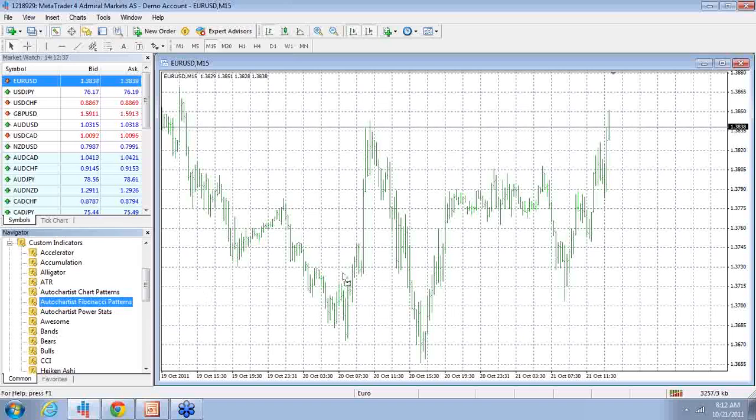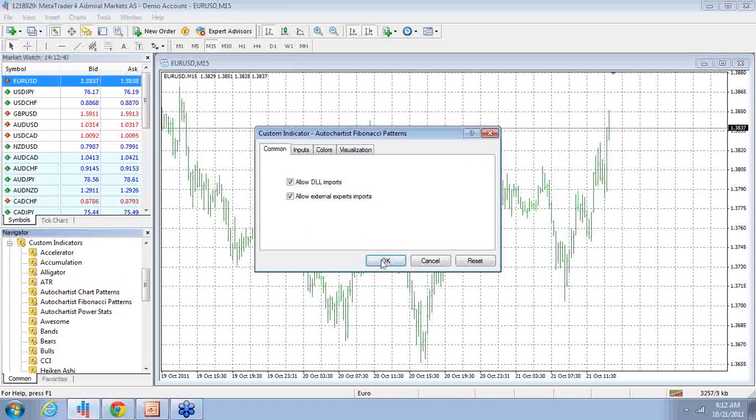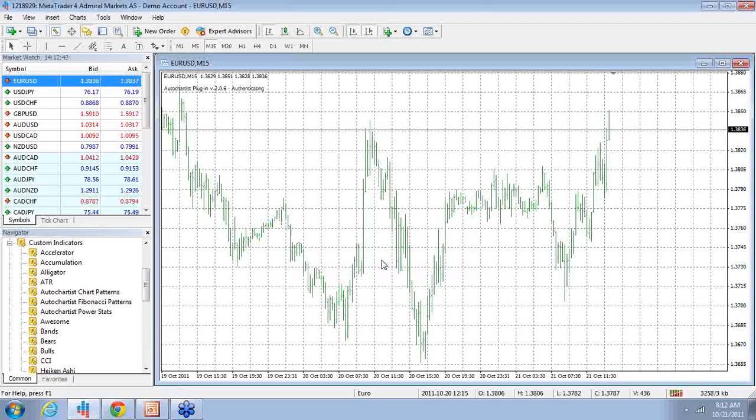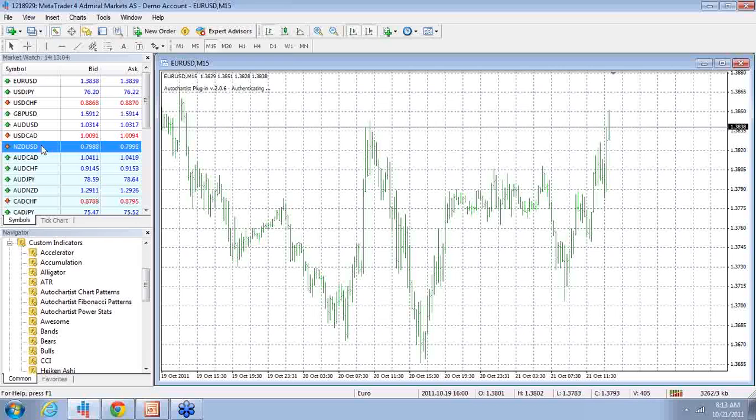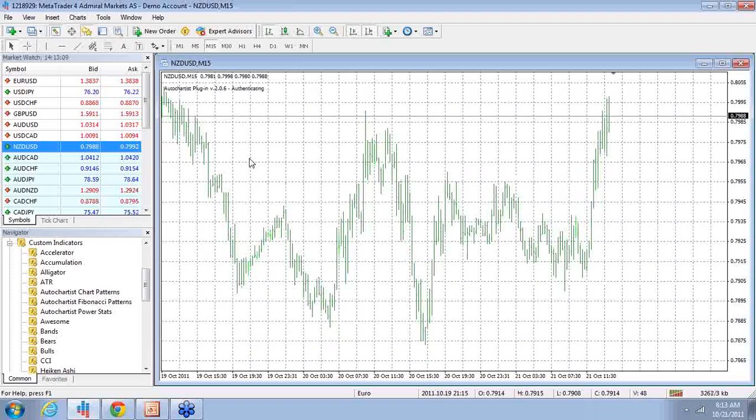But for example, here, if we drag the Fibonacci Autochartist plugin into this area, this custom indicator, you're going to see in a second here, it looks like we have a Fibonacci pattern taking place right now in the euro. So one market that we did have a Fibonacci pattern in is this New Zealand dollar, US dollar. So I'll just drag that chart in here, and we'll see if we get a particular pattern formation.